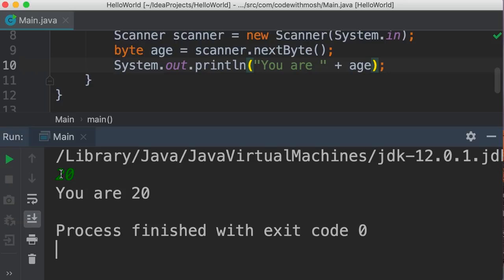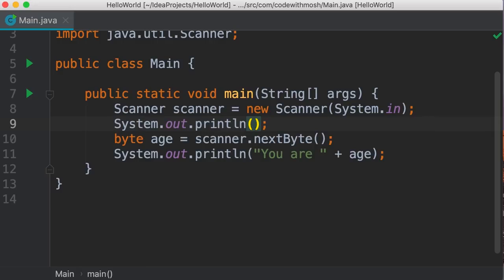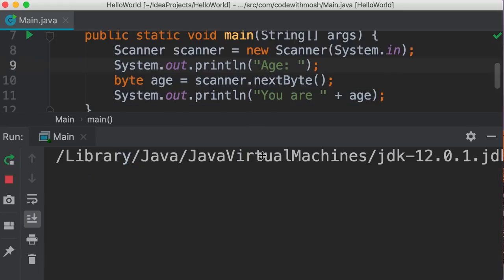Let's add a label here and ask the user to type something. For example, before reading data, we're going to call the println method and say age colon. Now let's run the program. So we get this label here. However, whatever we type will appear on the next line. This is because the println method adds a new line after this label. To solve this issue, we call the print method.